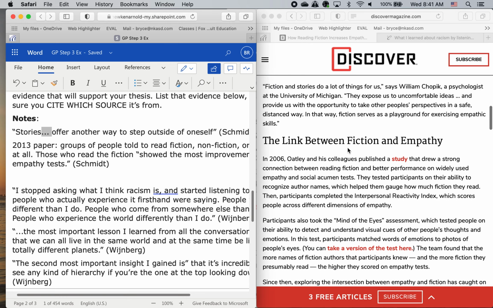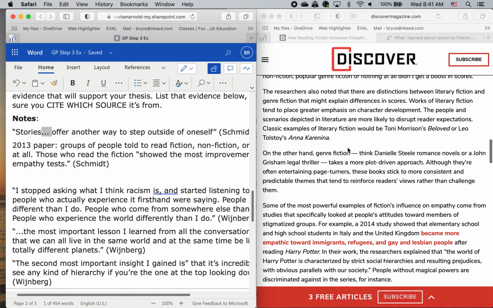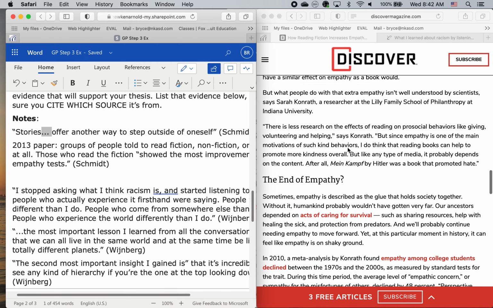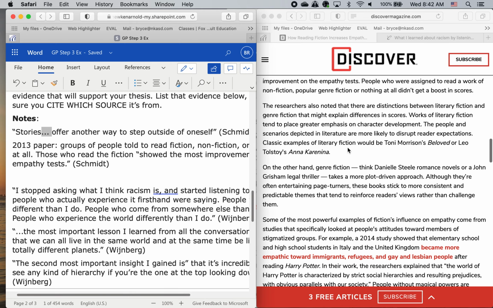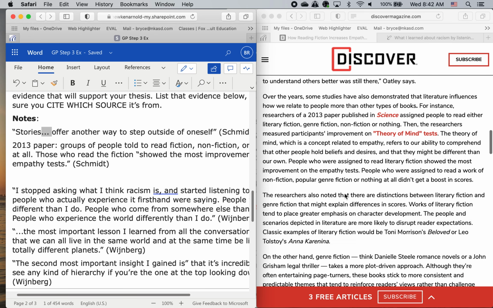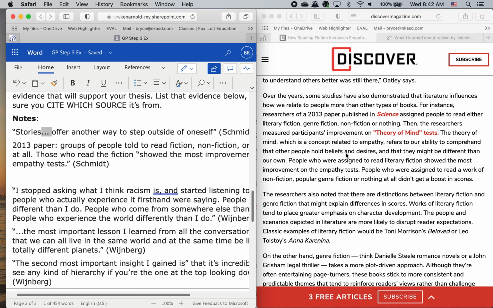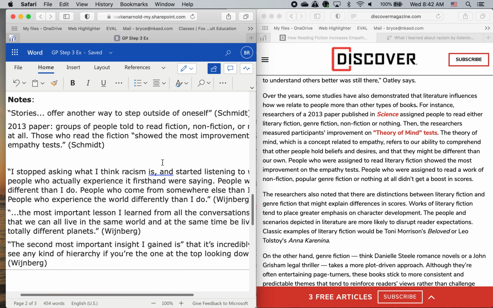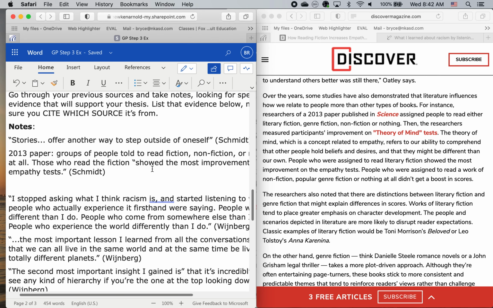So there was a paper in 2013. Let me find it in my article. I wish I would have had that up a little bit sooner. Okay, so here we go. So this was the paragraph over here that explains what this note is. So rather than quote that entire paragraph, I paraphrased, and I have 2013 paper, groups of people were told to read fiction, nonfiction, or not at all. Those who read fiction, and now is where I quote word for word, "showed the most improvement on the empathy tests." And then Schmidt is where my citation is.